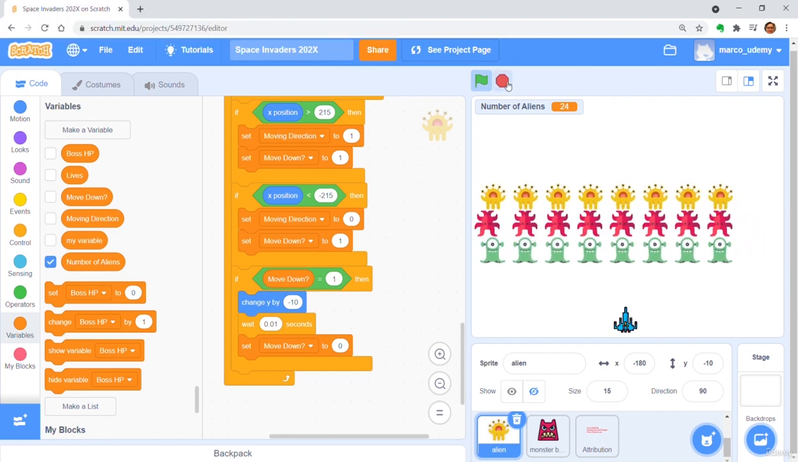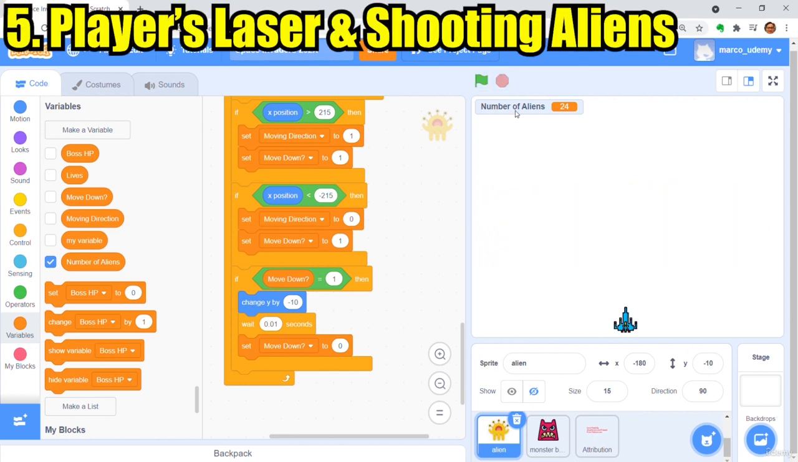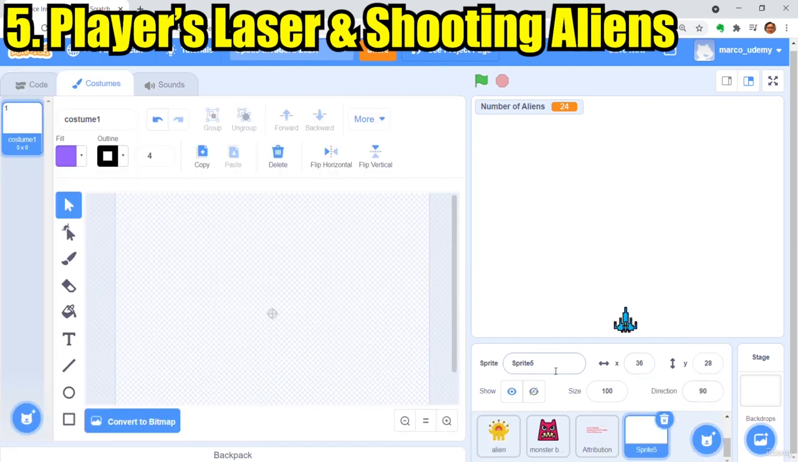In the next step, we make Player's Laser. Create a new sprite by pressing Paint. Rename it to become Player's Laser, or P-Laser for short. Draw a small horizontal green line and put it on the right side of the center of motion.